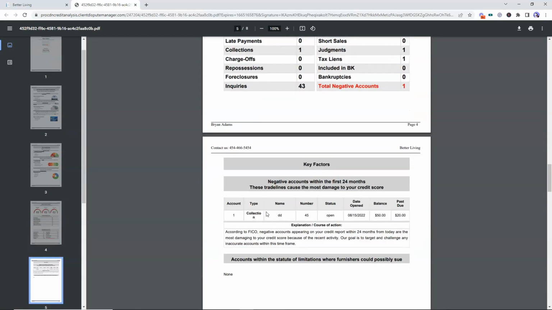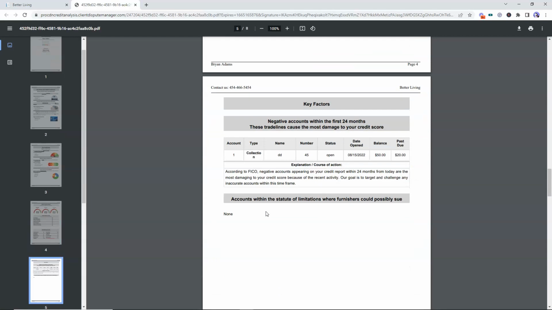Then after that, you would have the key factors. Now, this is one of the things that I love about the analysis. It gives you key factors. It allows you to completely understand the accounts that you need to really focus on. So one, it gives you the negative accounts within the first 24 months. These are trade lines that cause the most damage to your credit score. So meaning to say, the accounts listed in this particular section are the ones highly impacting your client's credit score. So these are really good information to immediately know.